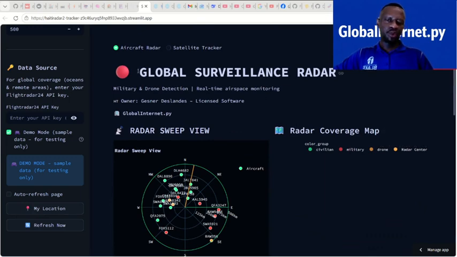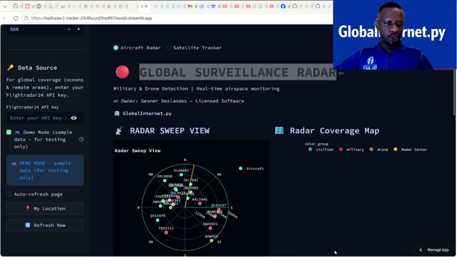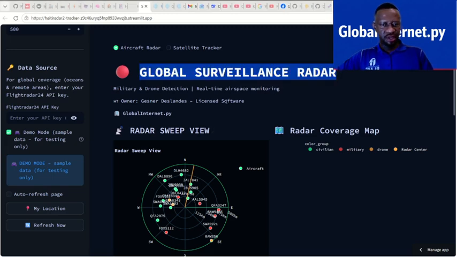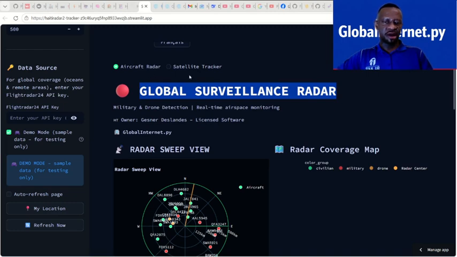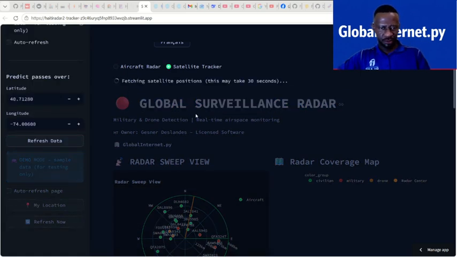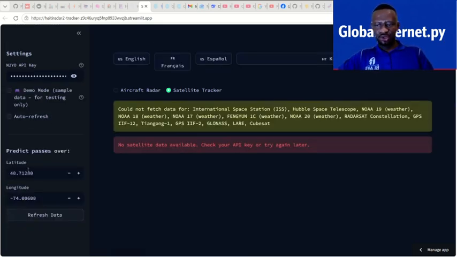I called it Global Surveillance Radar. If you want to get access and use this radar, you can just get in touch with me. It doesn't only have an aircraft radar; it also has a satellite tracker. That satellite tracker will detect satellites and predict where their position is going to be, exactly at the right time on the right date, so you will know, and maybe you will need the satellite to be in this or that position.